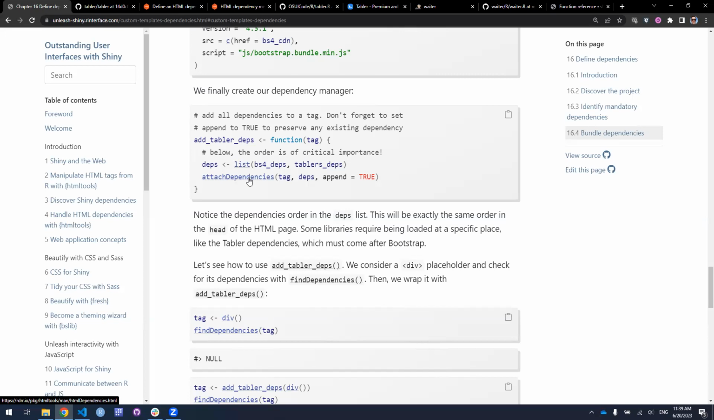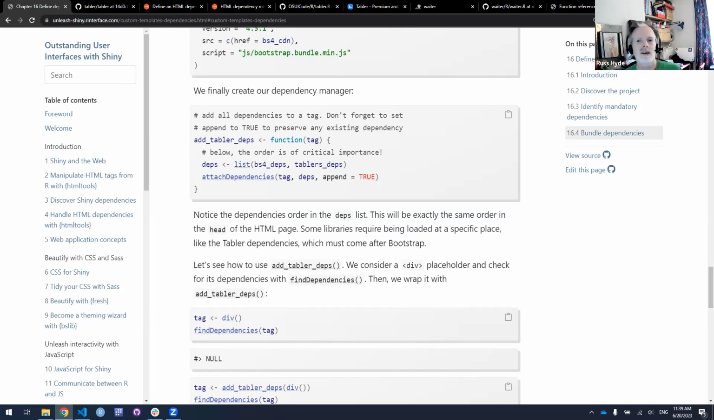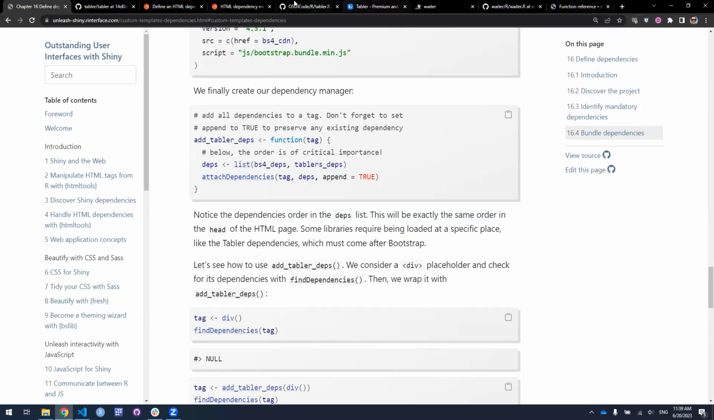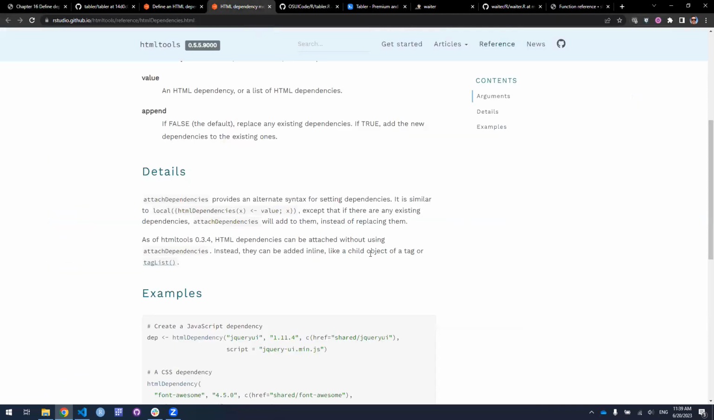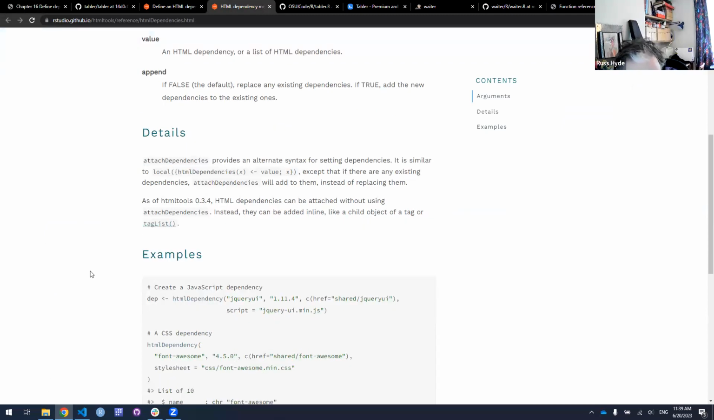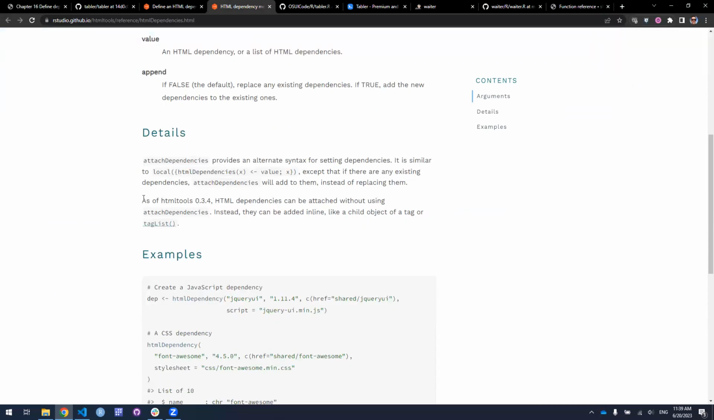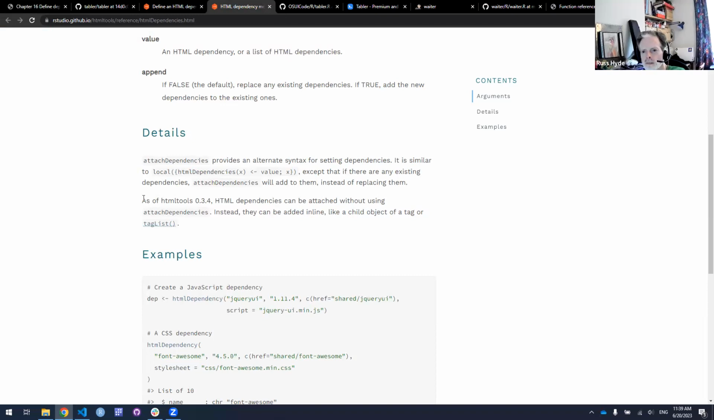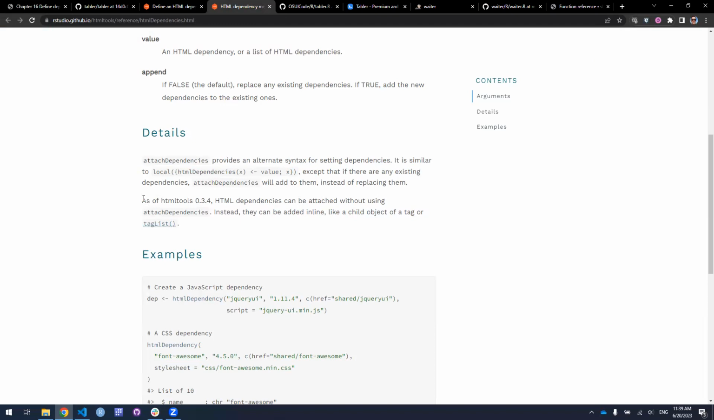Questions, comments, concerns about my sanity? Yeah, so the inline specification is like you're still using an HTML dependency object, but you add it kind of right. At least that's my read of things, that it can just be some object, right? It doesn't have to be necessarily a tag that has a dependency attached to it. That's quite interesting. Yeah, cool.